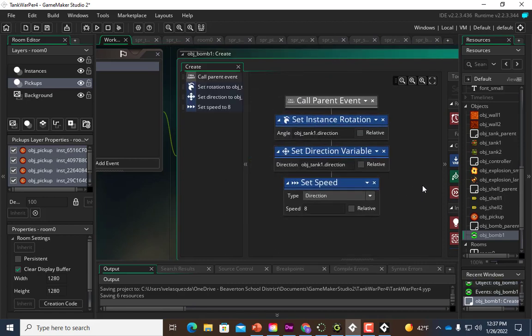What do we have to change? Well, we call the parent event so that we have the alarm set. We are in tank 1, because this is bomb 1, so we say tank 1's direction. So we set the instance rotation to tank 1's direction. We also set the direction of motion to tank 1's direction. And then we shoot it out at a speed of 8. Okay? When it gets created. That looks all right. I don't think we have to change anything. So that's correct.